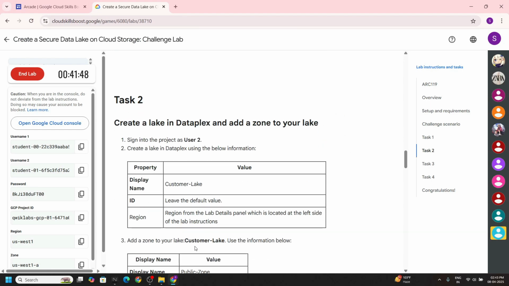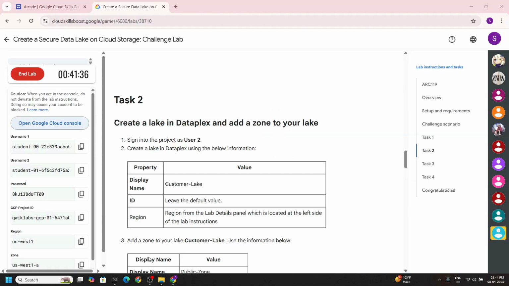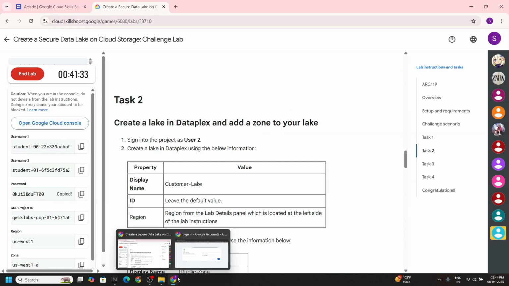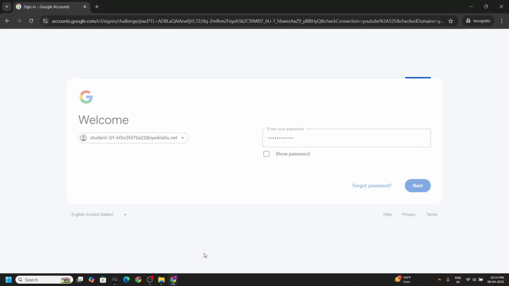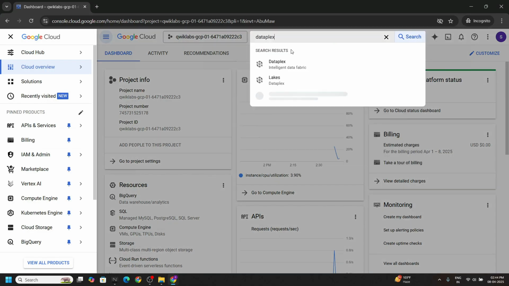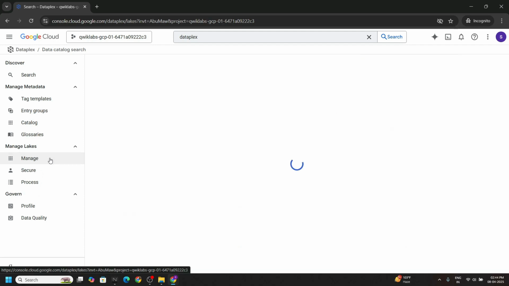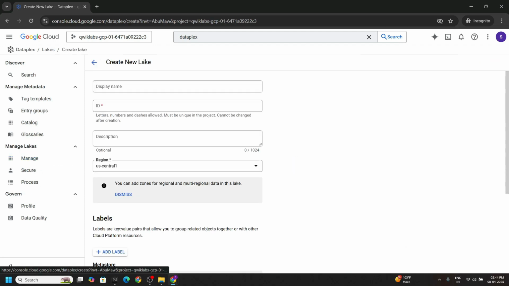Now we have to sign in via user 2. You can close your incognito window. Now copy the second username, again open the console with the incognito window, paste the second username, go back to the lab, copy password. Once logged in, search for Dataplex, open this, click on manage, then create.